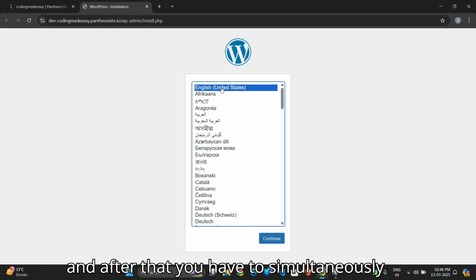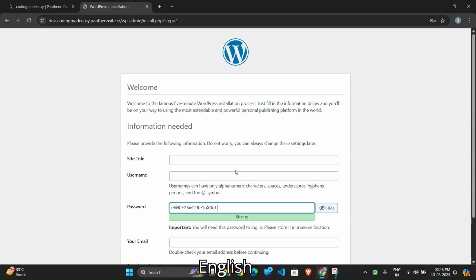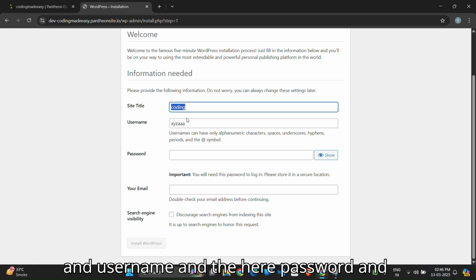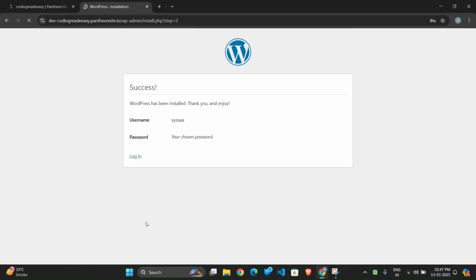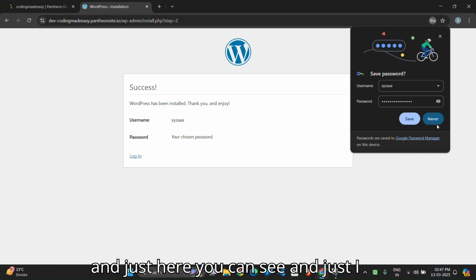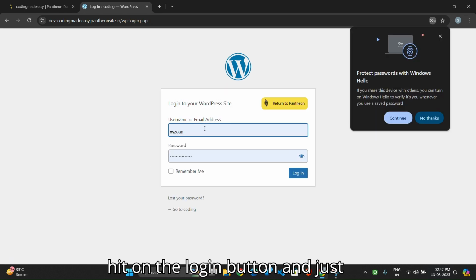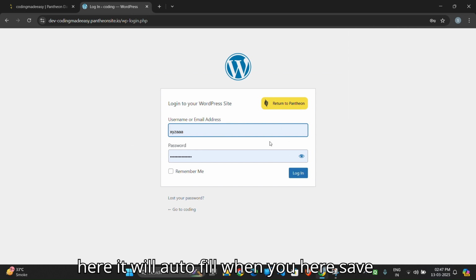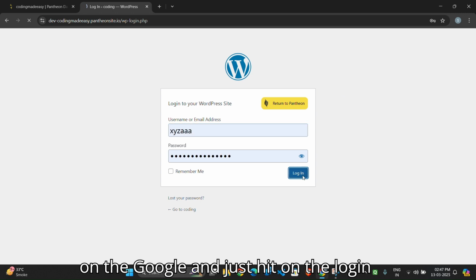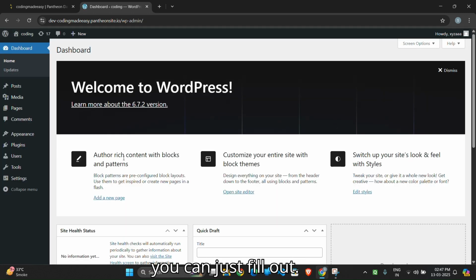After that, select the language as English, then select a title, username, password and your email ID. After that, hit install WordPress. I will save the login details here and hit the login button. It will autofill when you have saved it on Google, and you just hit login. It will fill automatically, or otherwise you can fill it out yourself.